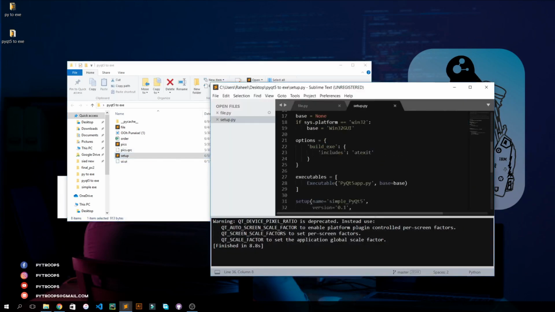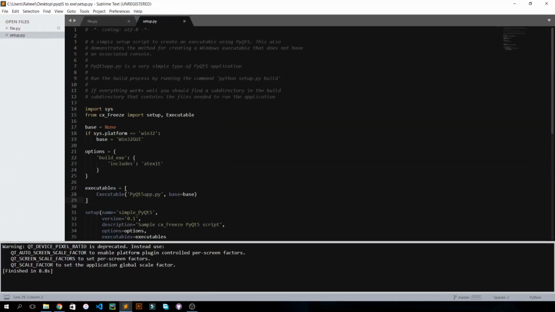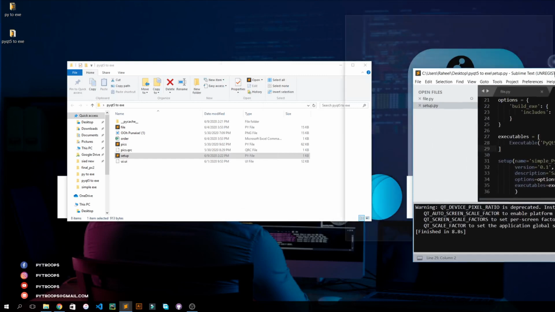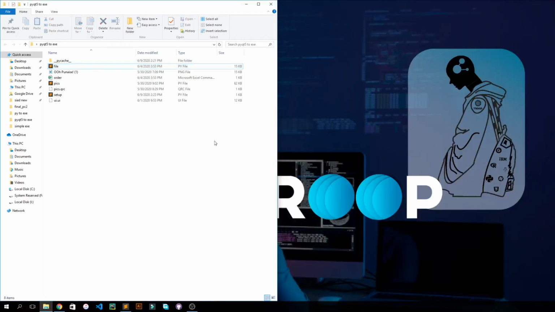Now you can see here I have this code which I just pasted, and I'm going to give it the name of my GUI application, which is file.py, and Control S to save it. Now you have to make sure that you have installed cx_Freeze and PyQt5 on your PC.